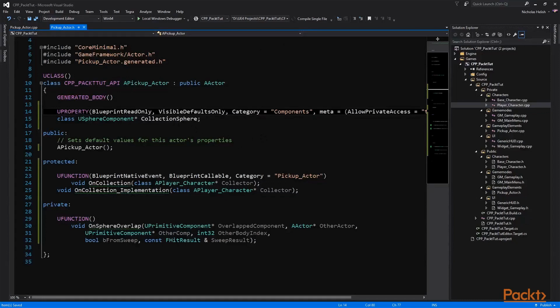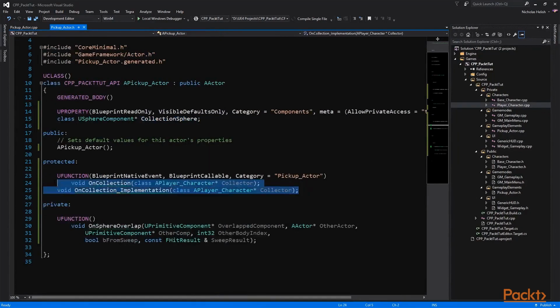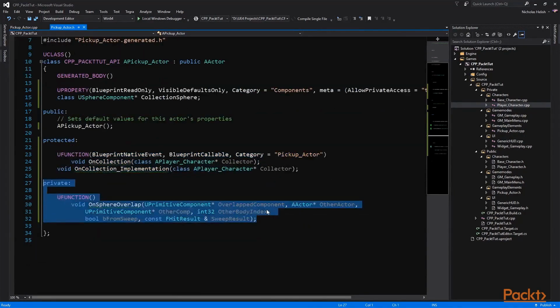Here we are declaring a sphere component, which will be our collection sphere, as our root component. Then we are declaring a protected function for when this actor is collected, as well as passing in a pointer of the player's class and naming it collector. We are also making this a Blueprint native event so that we can make a Blueprint class and have it fire its own version of code that we want to occur when this actor is collected, instead of only C++ code occurring. Finally, we created a private function for when the collection sphere overlaps, or enters the overlap, for something that can overlap it.